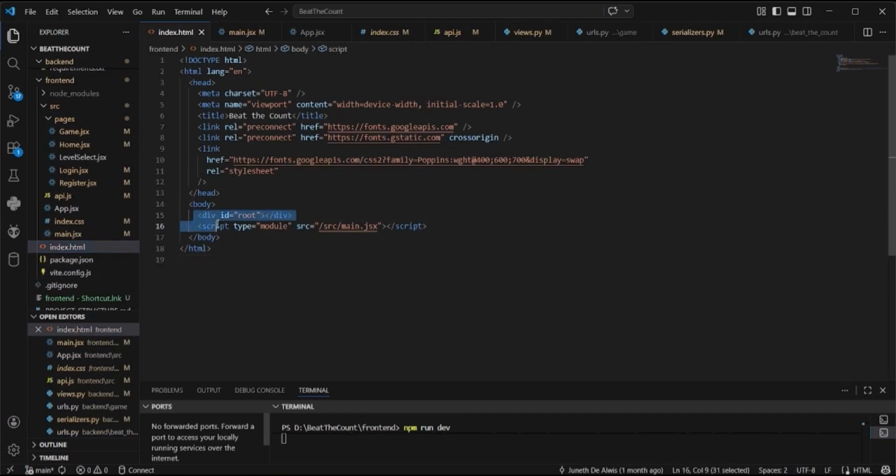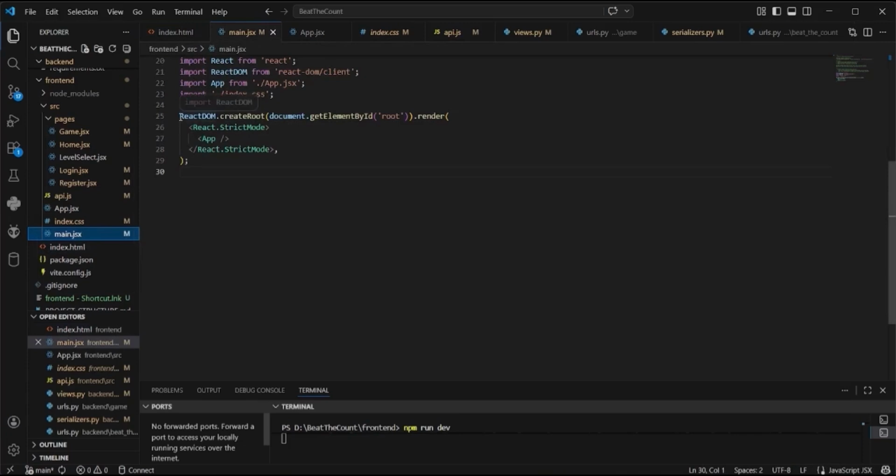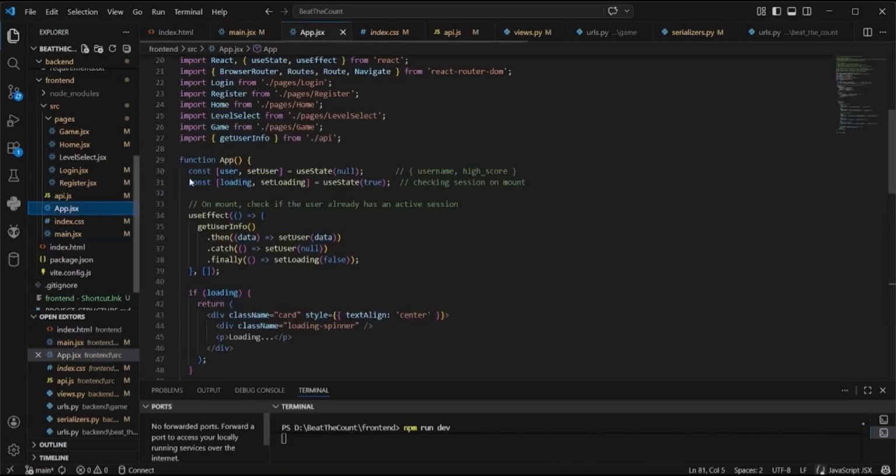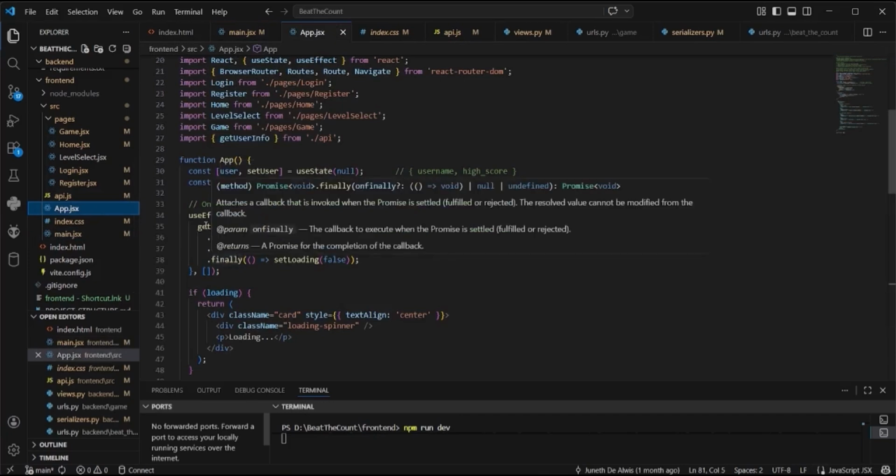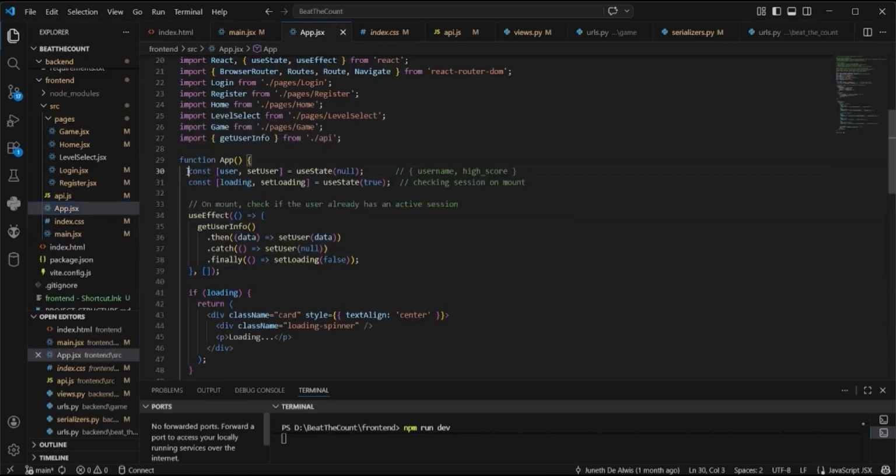So starting from index.html, this is the entry point of my application. Main.jsx: the React application is initialized and rendered. Now I'm in the App.jsx, which is responsible for routing and authentication logic in my application. Here I manage the application state, including the current user and loading status. This allows the system to track whether the user is authenticated, which is a part of virtual identity.